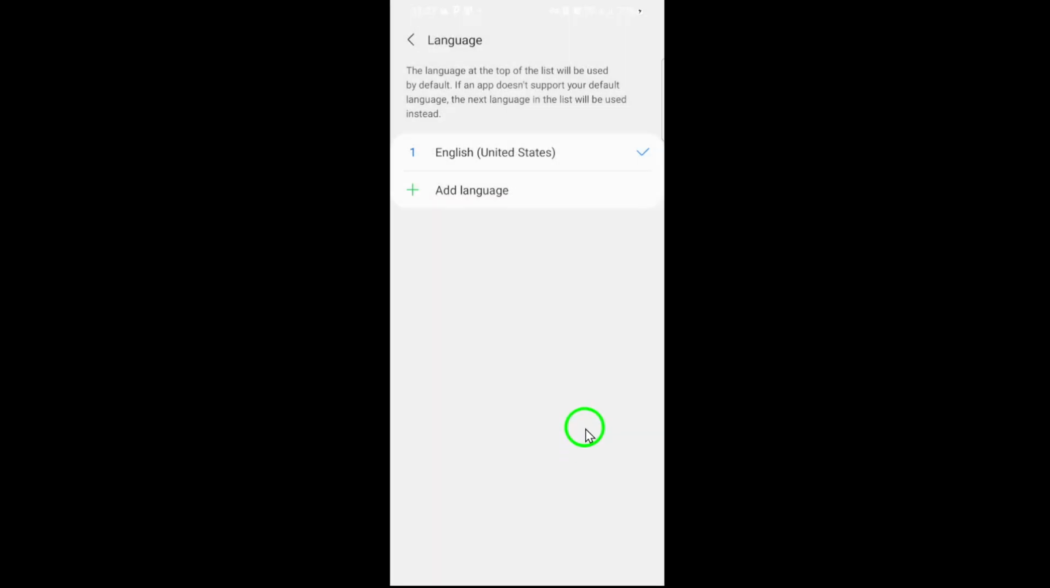And that's it. You've successfully changed the language on your Dropbox app. It's a quick and easy process that ensures you can navigate and use Dropbox in the language you're most comfortable with.